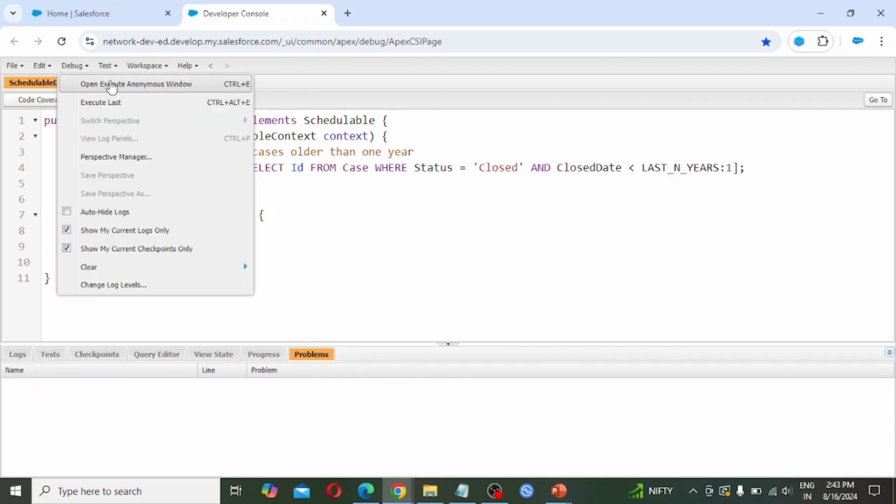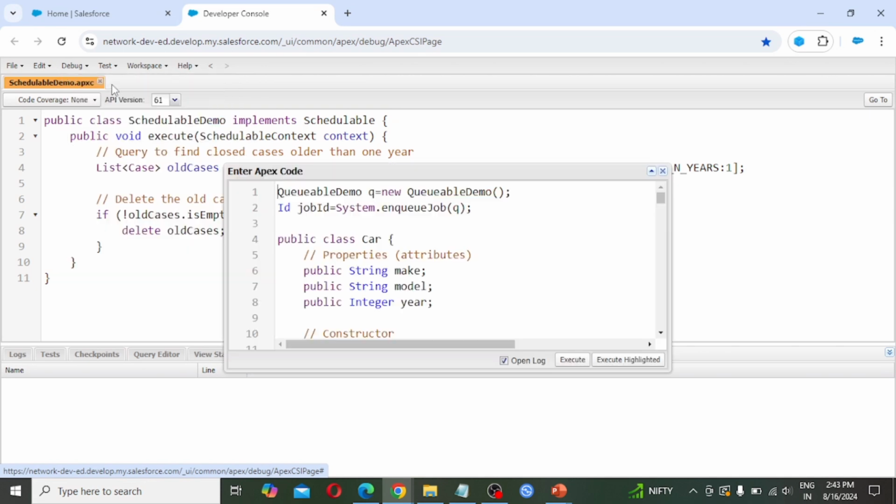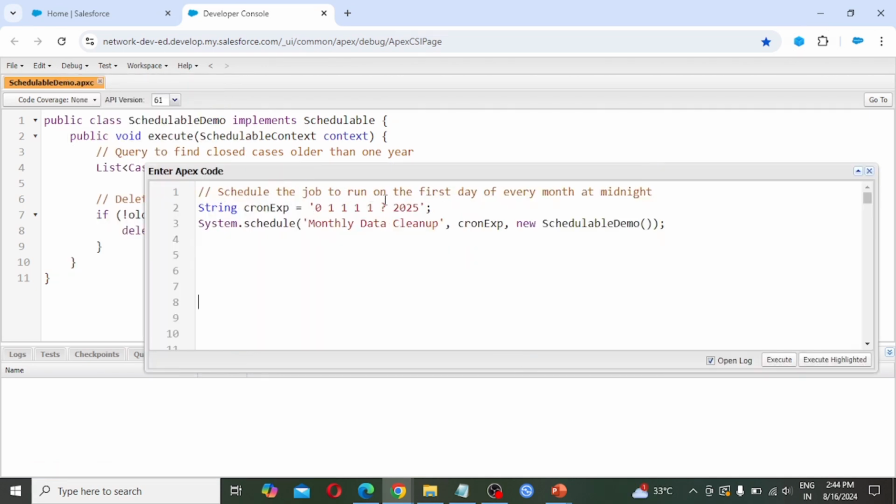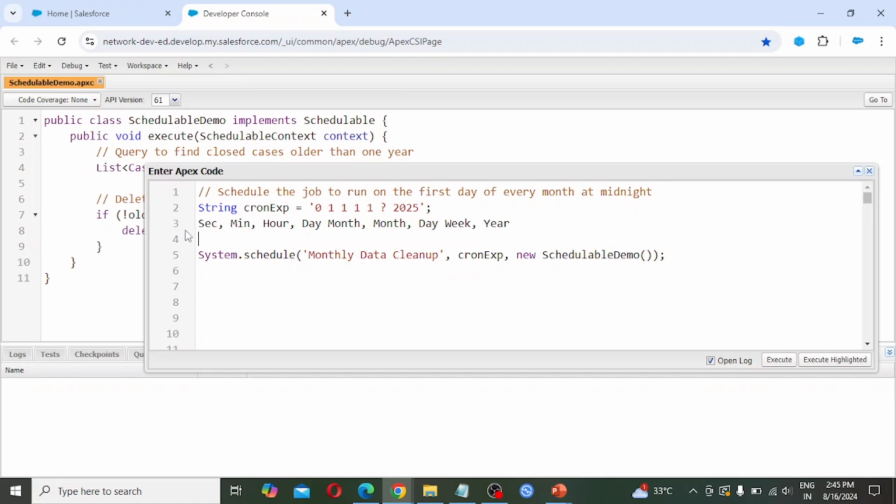So click Debug, open Execute Anonymous Window. Schedule the job to run on the first day of every month at midnight. String cronExpression equals 0 1 1 1 1 question mark and 2025. So this will be like this: second is 1, minute is 1, hour is 1, day of month is 1, month is 1, day of week is question mark and year is 2025.